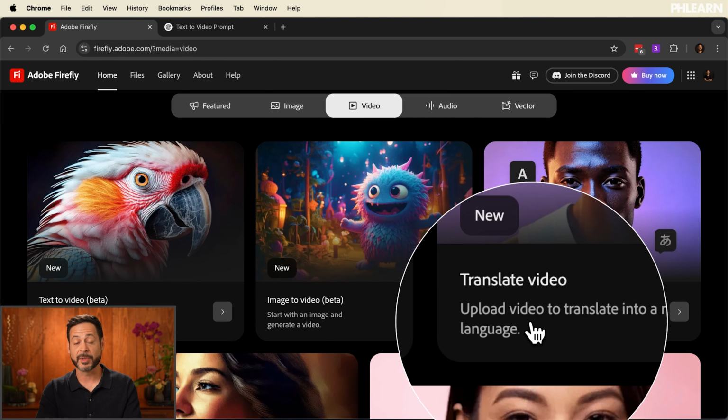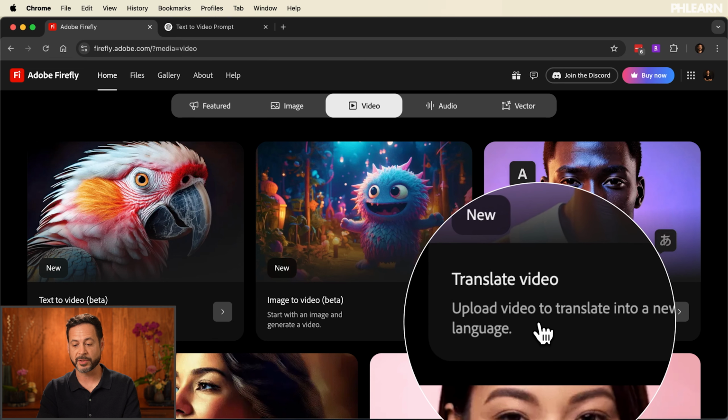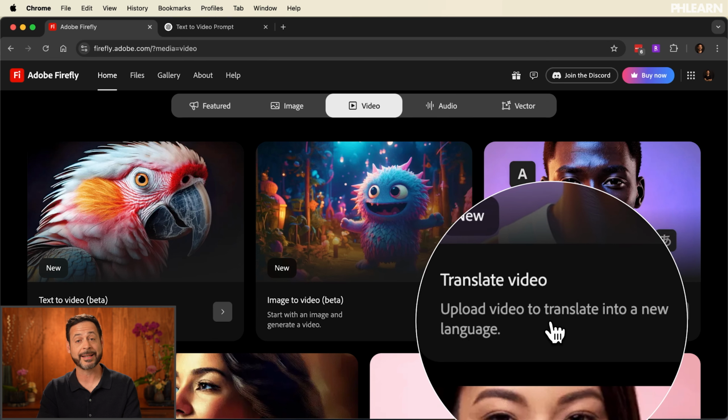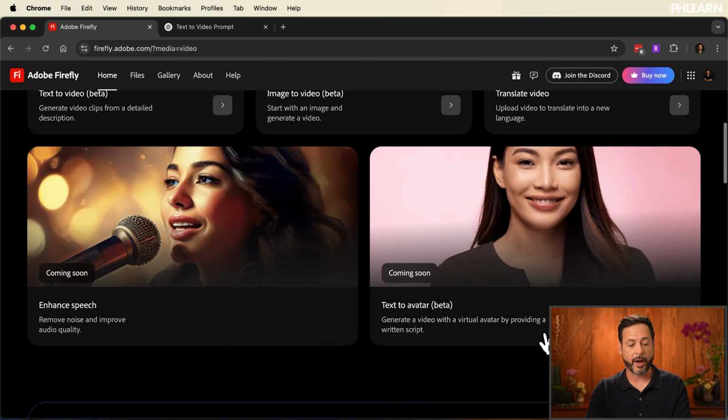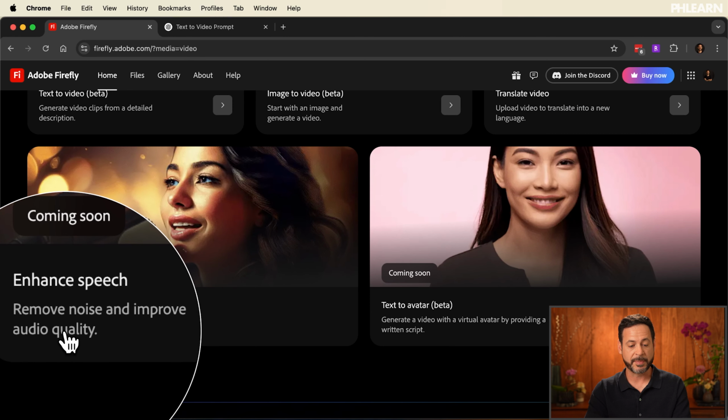Translate video, this is going to be using premium credits as well. It's going to be able to upload a video and translate that into a new language, which would be amazing for a lot of creators who want to put their videos into different languages, put them on social media. Now, these are upcoming features. Enhance speech, remove noise, and improve audio quality. We've seen this with podcast.adobe.com previously, but they're adding this to Firefly.